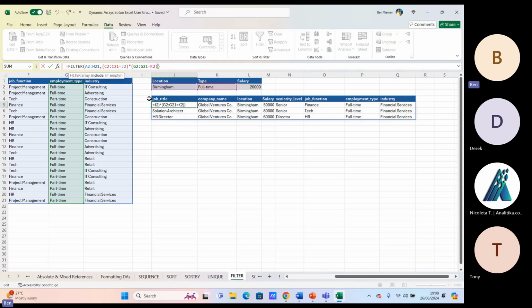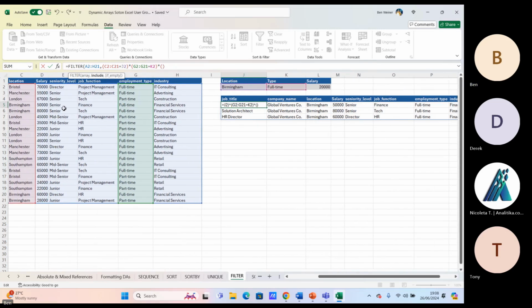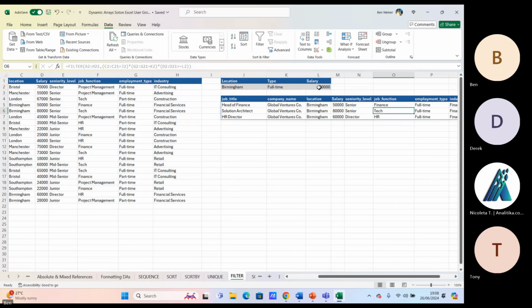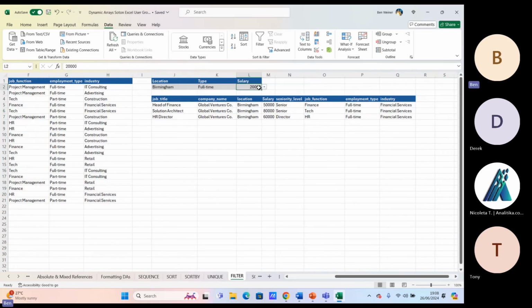So if I was to also say, I want jobs in Birmingham that are full-time and the salary greater than or equal to £20,000. We can build this up. So if I now said greater than or equal to 60,000, it's removed the job that was 50,000. If I say greater than or equal to 80,000, we get jobs greater than 80,000.